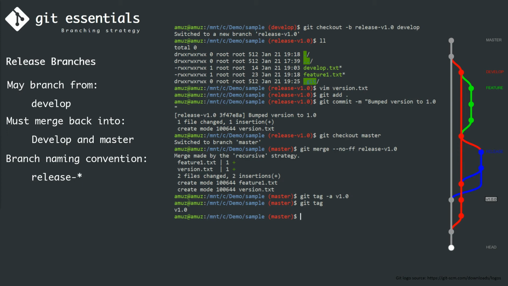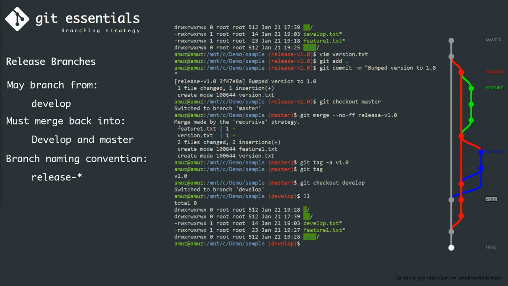You merge the release branch back to the master branch, and now you have to do the other portion, that is, merge the changes again back to the develop branch. To do this, you have to switch to the develop branch, which currently just has develop and feature1.txt. Now we need to merge. Again, better to not use fast forward, from our release-1.0 branch.